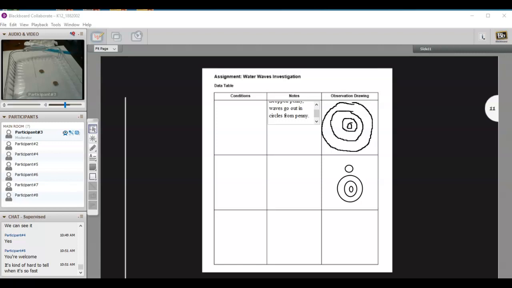Yeah, you're just seeing 2 of the same thing. Perfect. I like it. That's a great description. Perfect. All right.